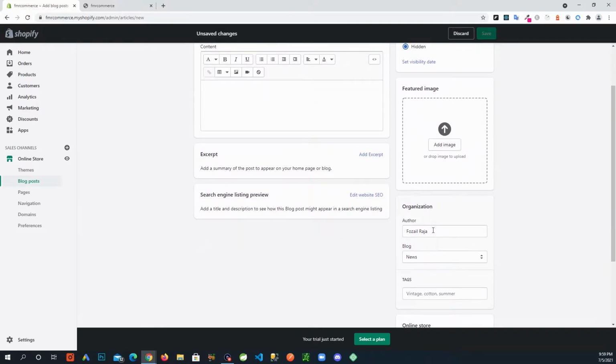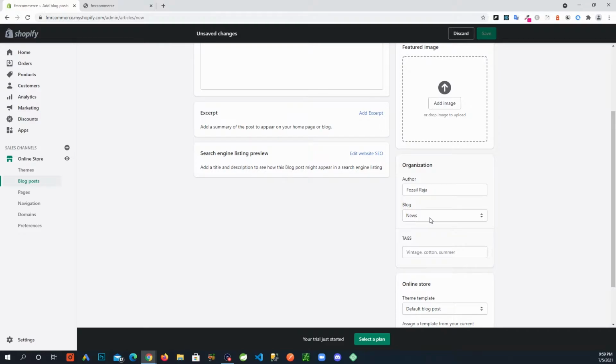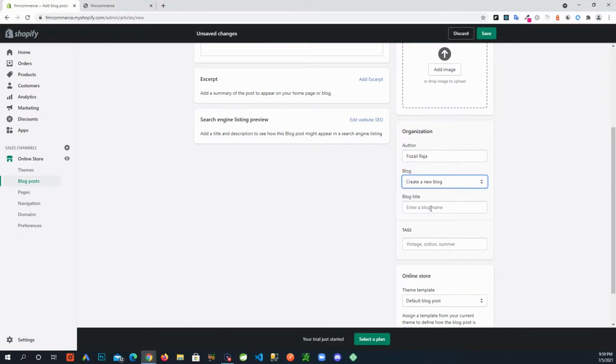Now on the right side you're seeing that it has an author's name, it has blog, and it has tags. You can see that under blog it says news. So by default Shopify creates a blog for you called news, you can just use that. If you don't like that, you want this to say something else, what you can do is just click here, actions, create new blog. So I will do create new blog.